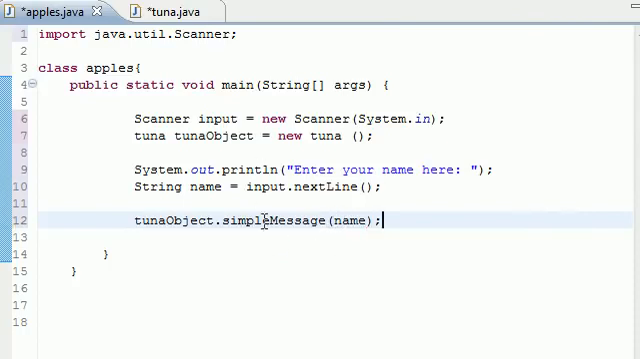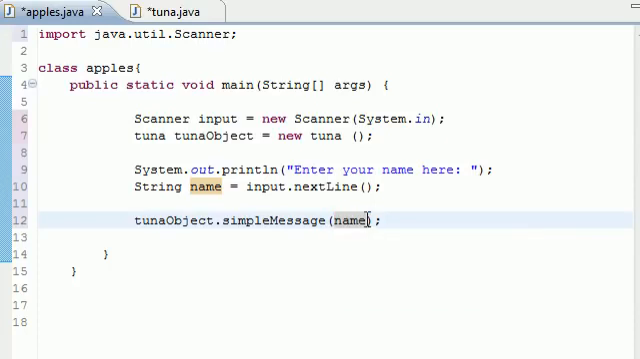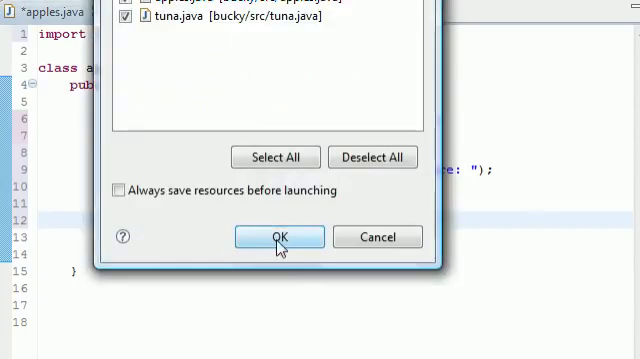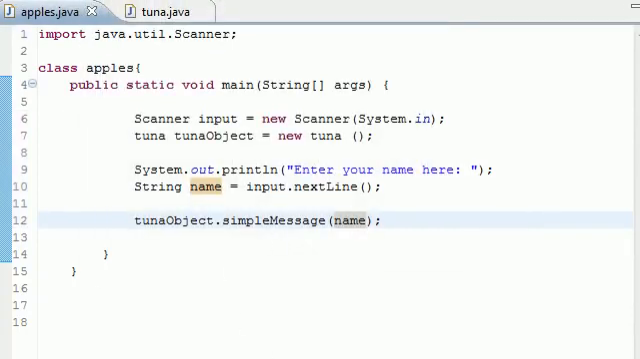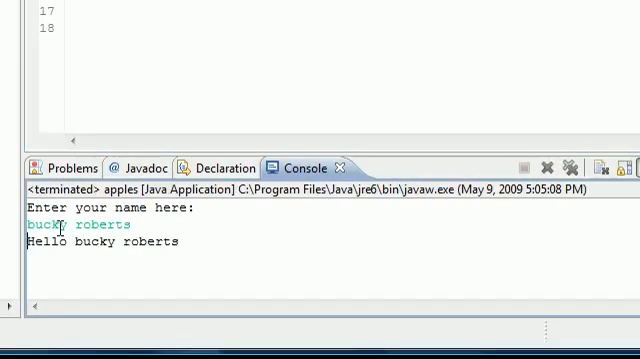And again, unlike last time where you don't use anything at all, you have to put the argument that it takes in here. This isn't just a method where you don't need any extra information. We're going to give it this extra information because we want it to do something with it. So let's run this program, and then I'll show you what it does. Enter your name here. Bucky Roberts, and then it says hello Bucky Roberts.